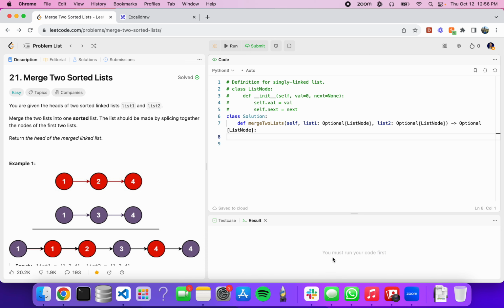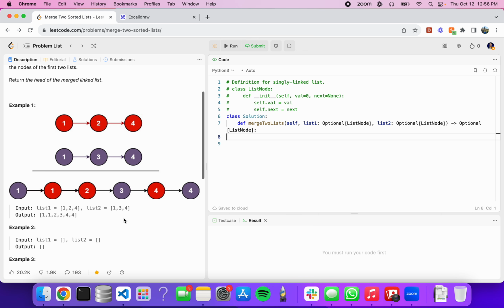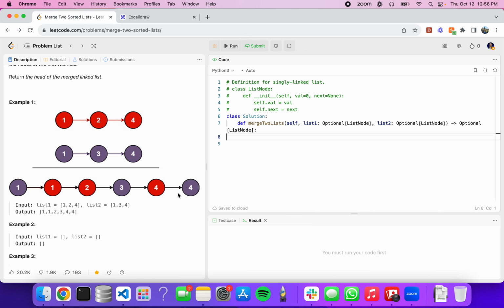Hi, and welcome back to Colleen Devs Tech, and today's problem we're going to solve is 21, Merge Two Sorted Lists. In this example, we are given two linked lists and they're both in ascending order, and what we want to have as our output is a merged linked list also in ascending order.